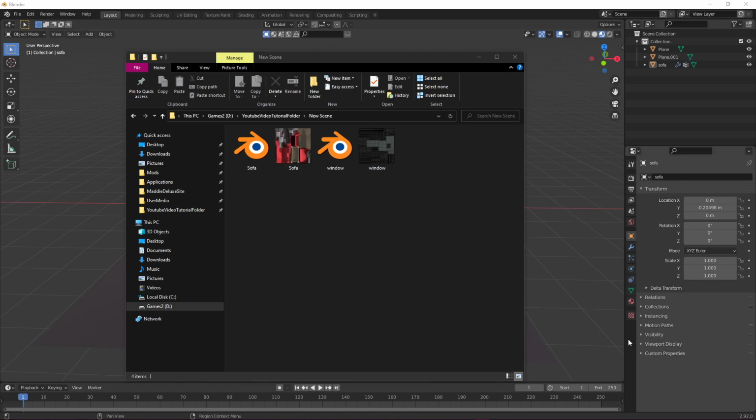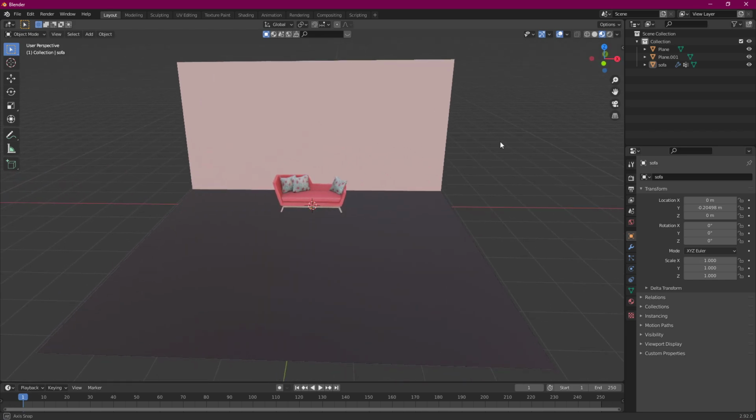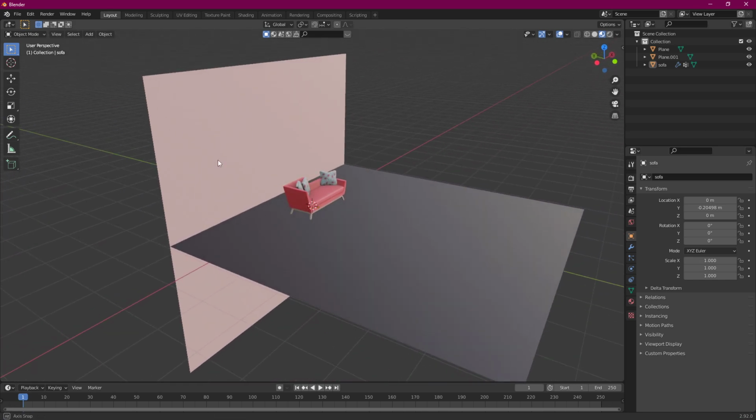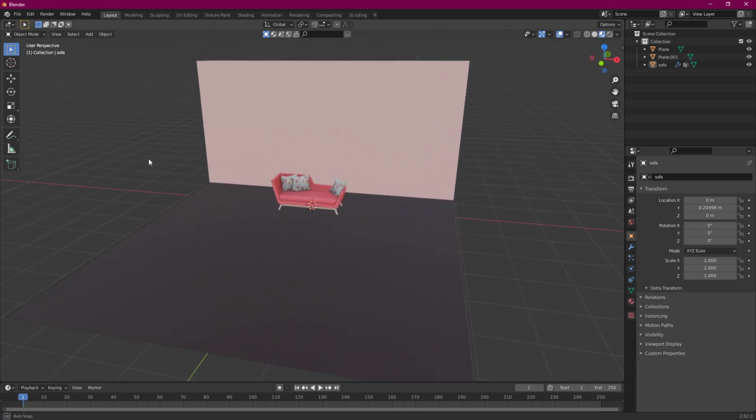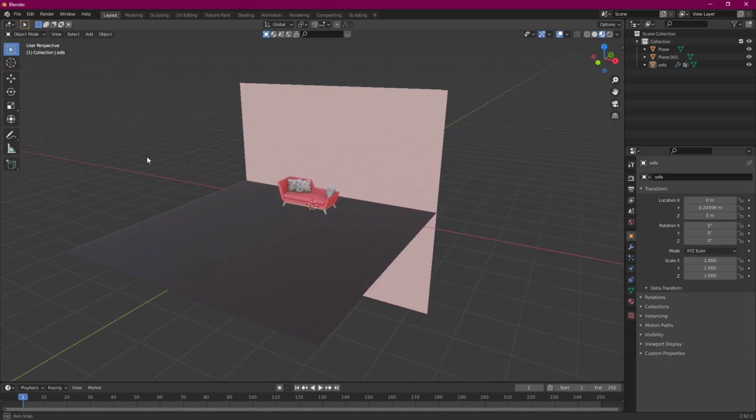Alright, so now I'm going to work on adding a window to the scene to make the room look a little bit better. So as you can see, I've exported a window mesh and the texture, and I've got them in the same folder as I've got our sofa. So I'm going to go ahead, and the first thing I'm going to do is hide the stuff we have right now just so I can get a clean workspace.